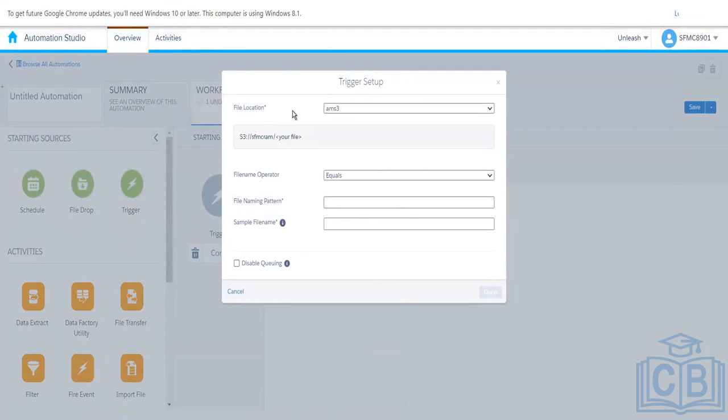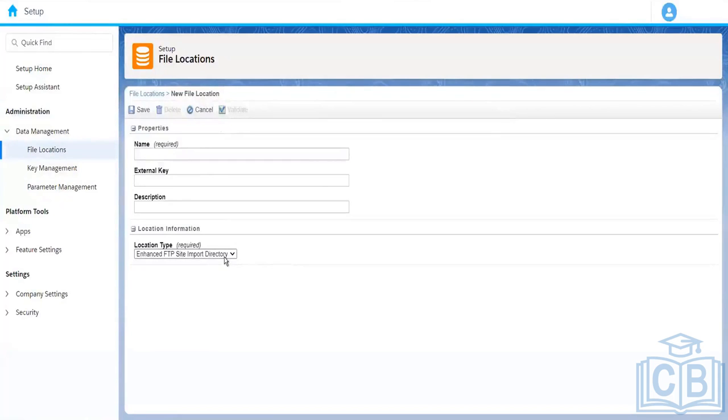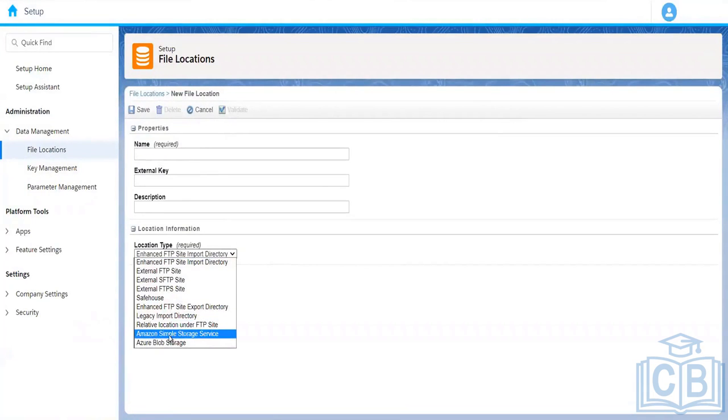In this example, what we want to do is configure a file location. Whenever a file is dropped into this particular location, we want to start this automation. How can you set that up? Here, you can use the Amazon option, the Amazon bucket.